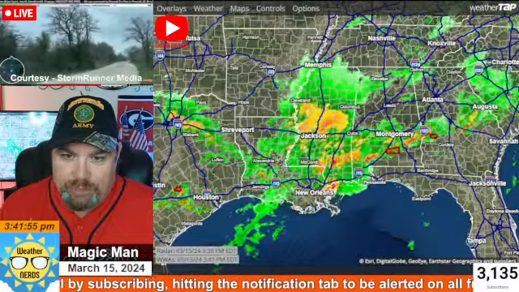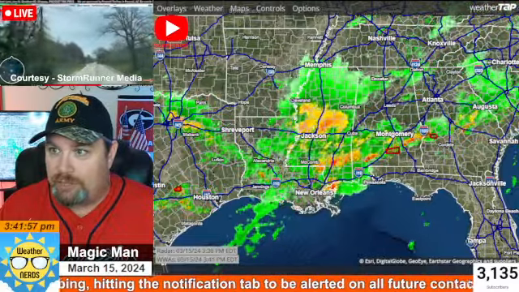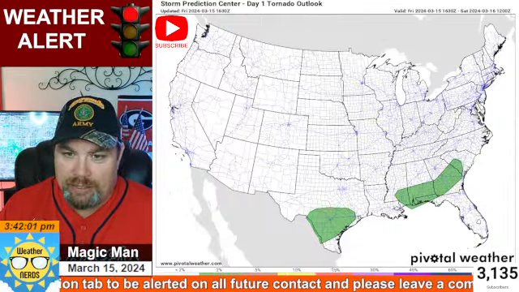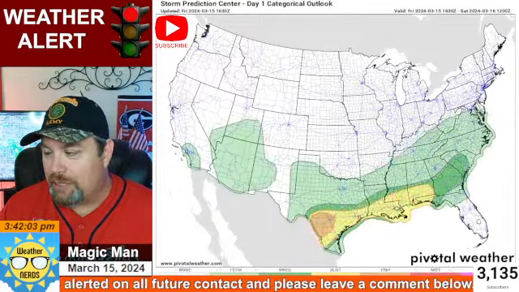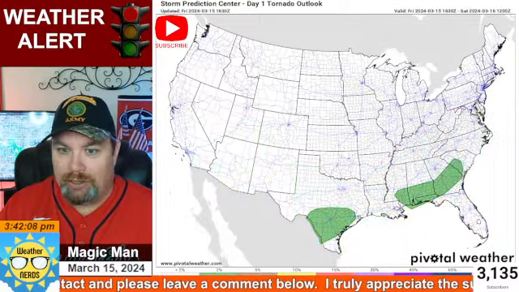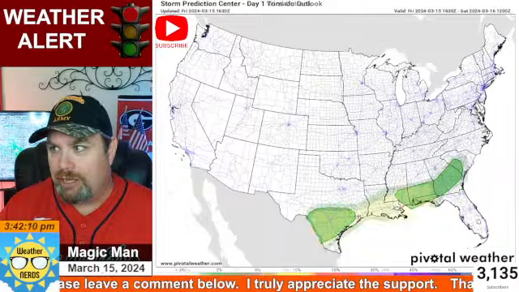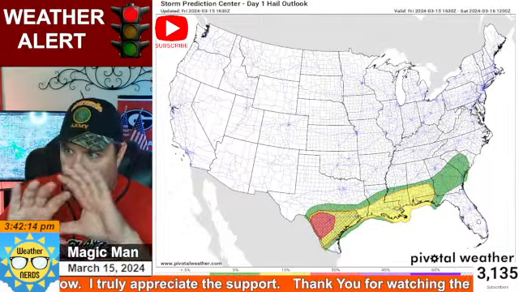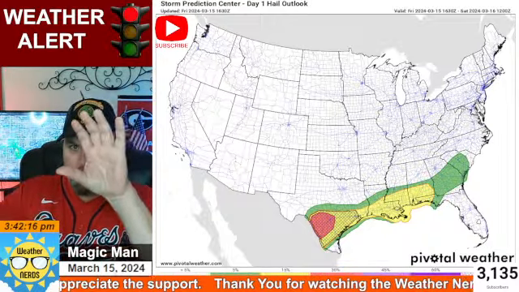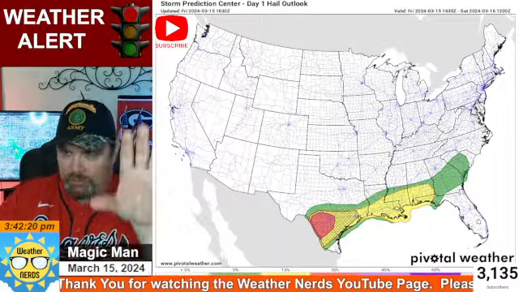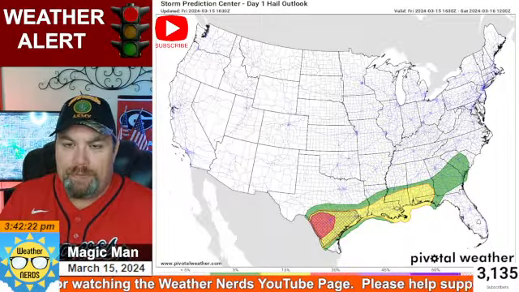What I've decided I want to do is take these graphics here and put them in a quad chart. I'm going to take the day 1 category, which would be this map here, the tornado one, and then the high wind one, and the large hail one. I want to put it in a quad chart panel, so you'll have all 4 in the category, tornado, wind, and hail, all on one display.